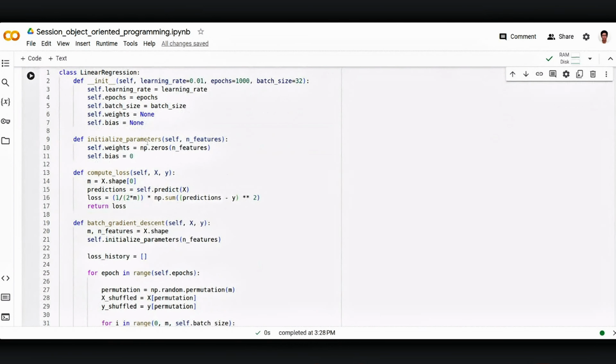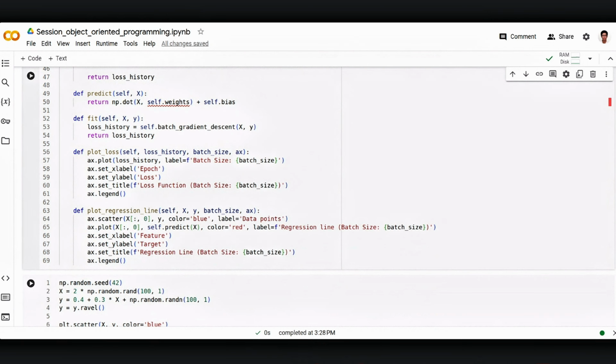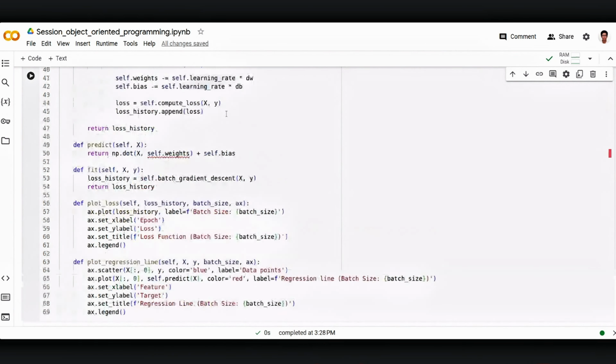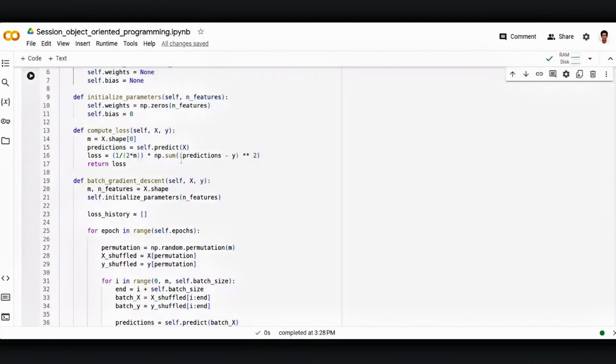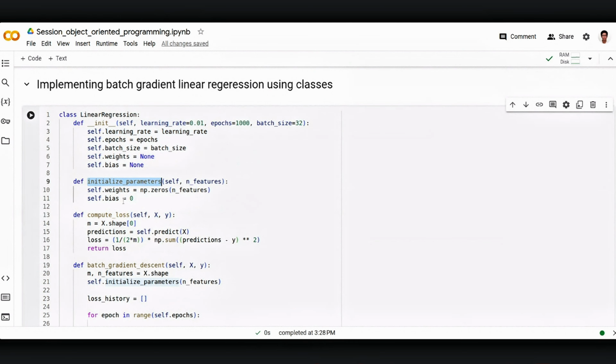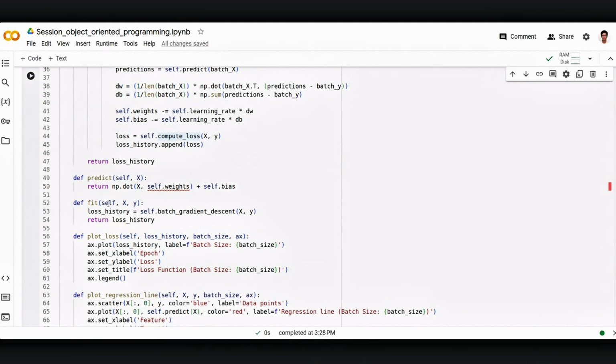If you just think about it, what kind of functions do we need? We need something to initialize the class, to define the hyperparameters for the experiment. We need something to compute the loss. We need something to update, and we need certain helper functions such as plotting functions so that we can see what is going on. So I have modularized my code accordingly. The functions are init, initialize parameters, compute loss, batch gradient descent, predict, fit, plot loss, and plot regression line.